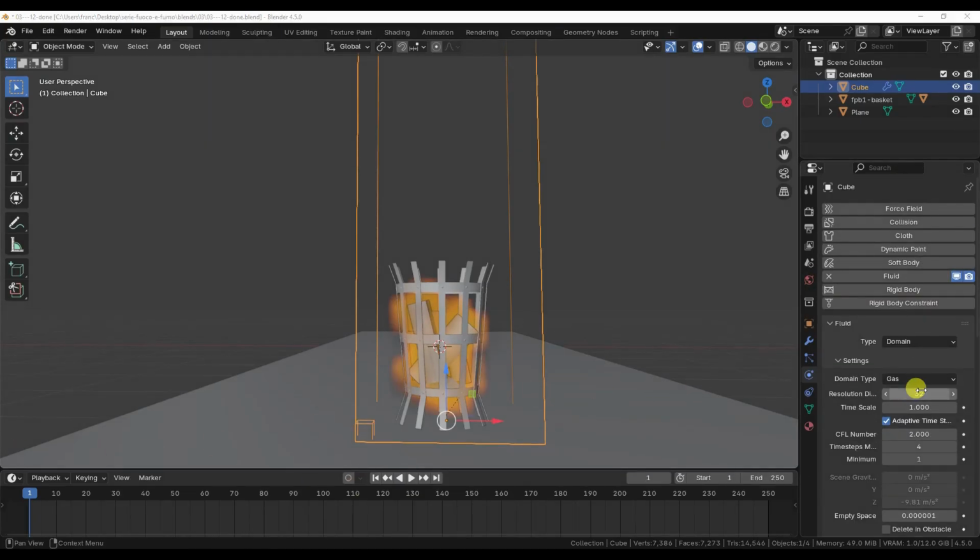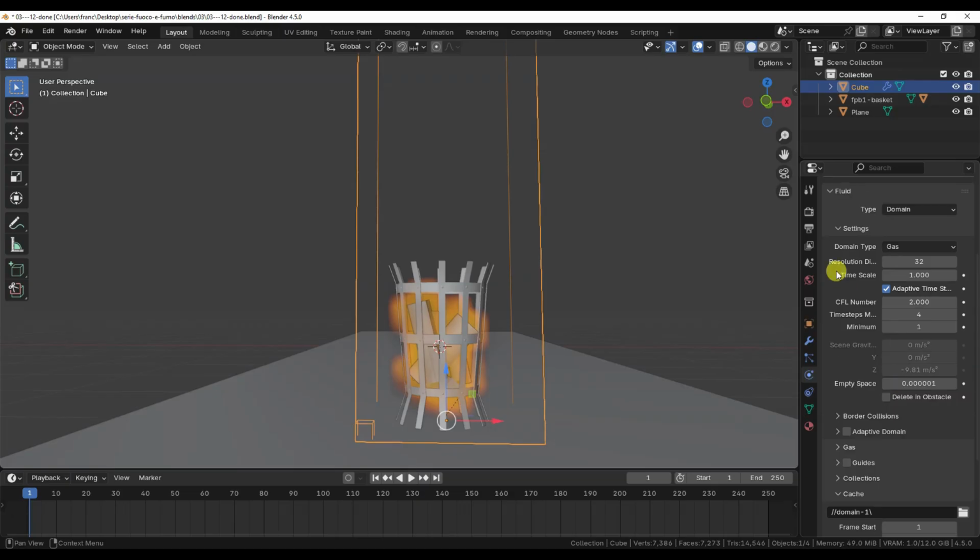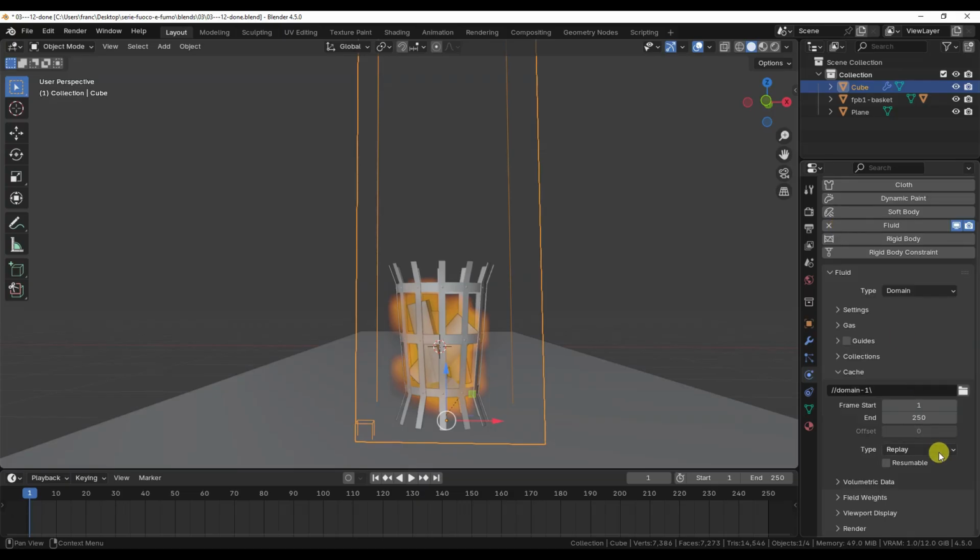In the cache section of the domain, we find the type menu, which by default is set to replay. This is the mode we've been using so far. Blender recalculates a new bake every time we go back to frame 1 and press play, overriding the previous data.